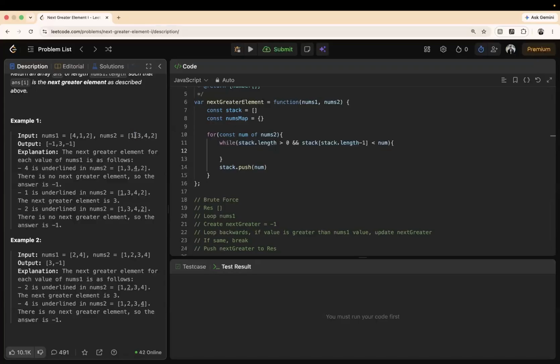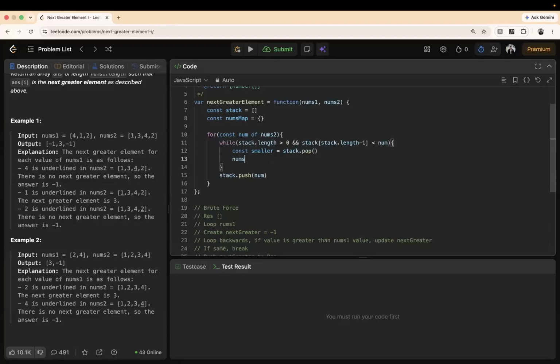So 1, we compare the value in the stack. 1, 3 is greater than it. So we want to map this 1 to that 3. So const, we can say the smaller value equals stack dot pop. So we have that 1 popped here, and then nums map, that smaller value will map up to num. So that 1 we removed and popped, and then now 3 will be added to it.